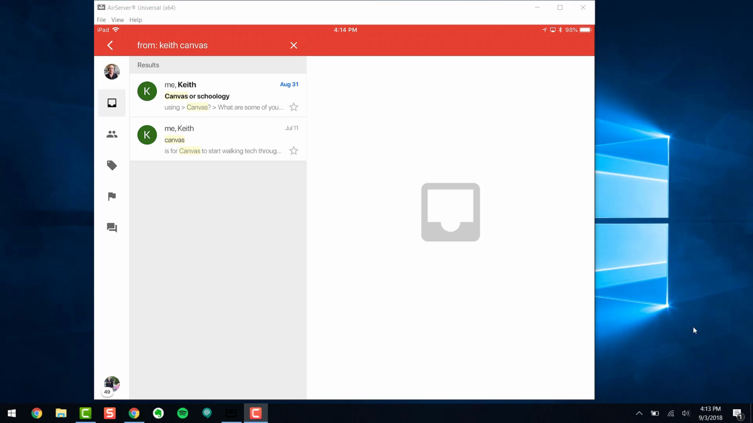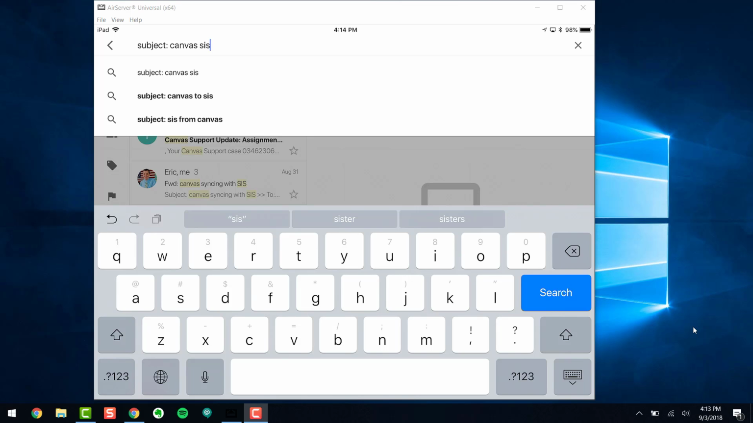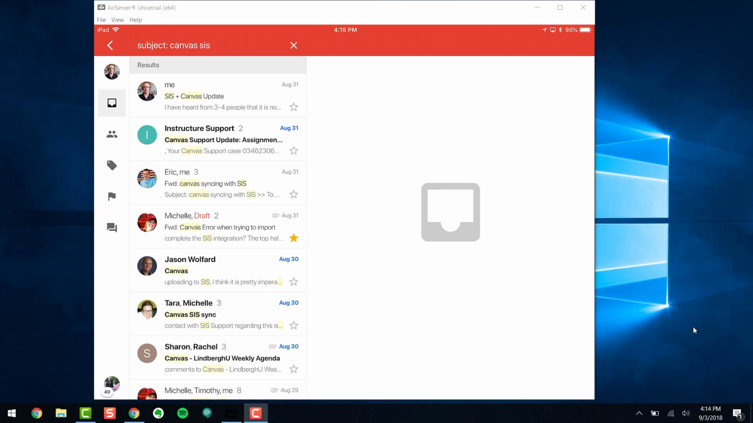So instead of from, I could change it to subject. Maybe in the subject line it said Canvas SIS and I can search. You see, there's going to be most likely a lot less because in the subject line it has to have something around the words of Canvas and SIS. As you can see, some of the highlighting as you start to go down the page.